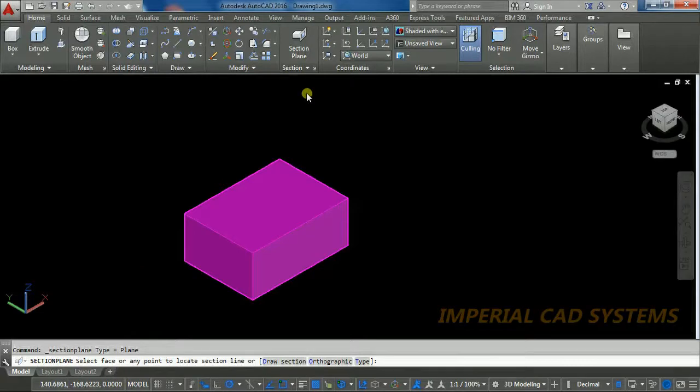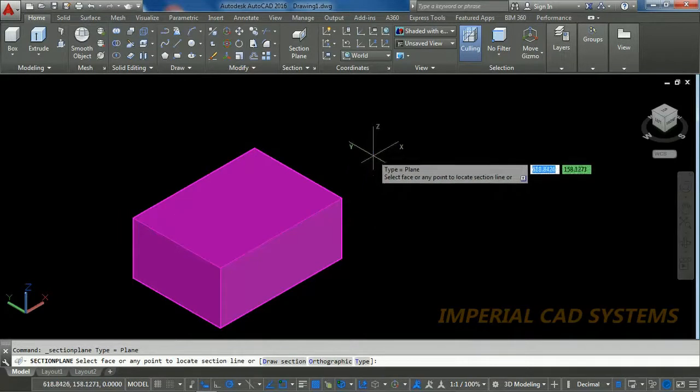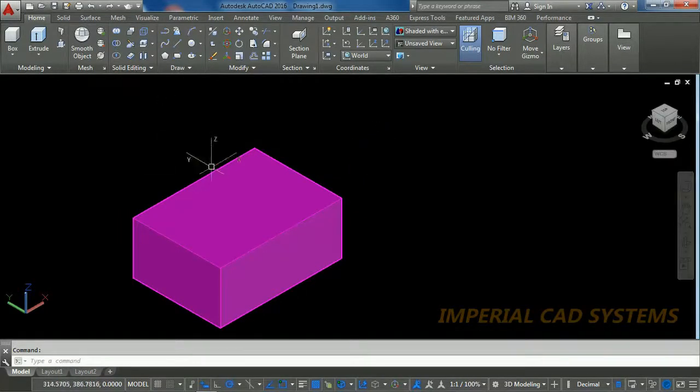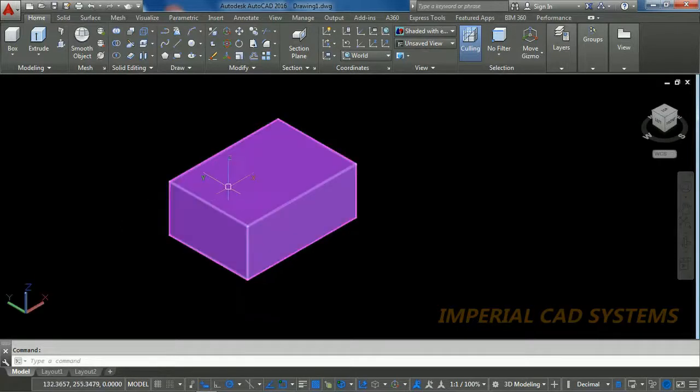In this video, I'll show you how to use the section plane in AutoCAD 3D modeling. This is AutoCAD 3D modeling and you can see a 3D block on the screen. It is hollow inside, but if you look directly, it looks like a solid part.